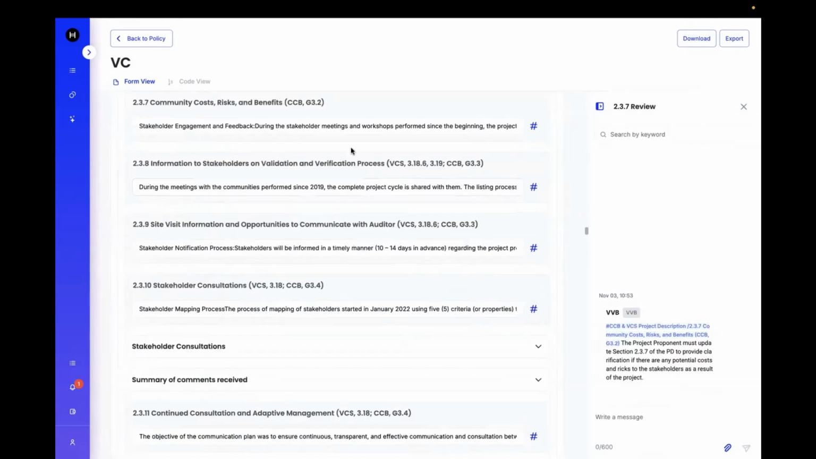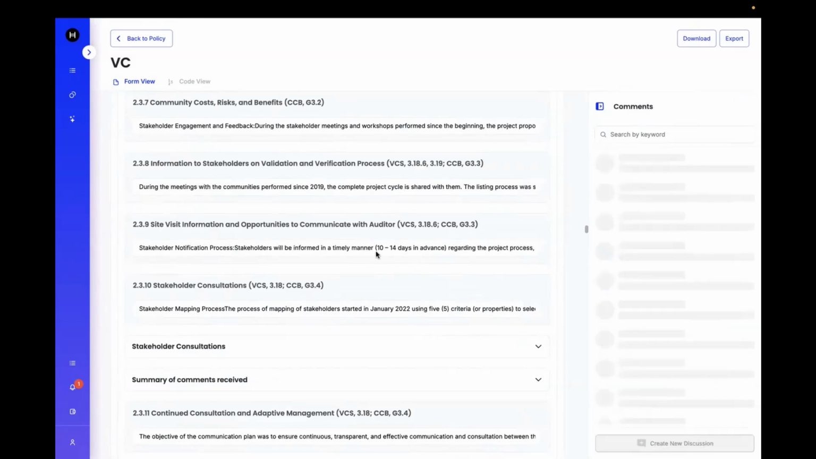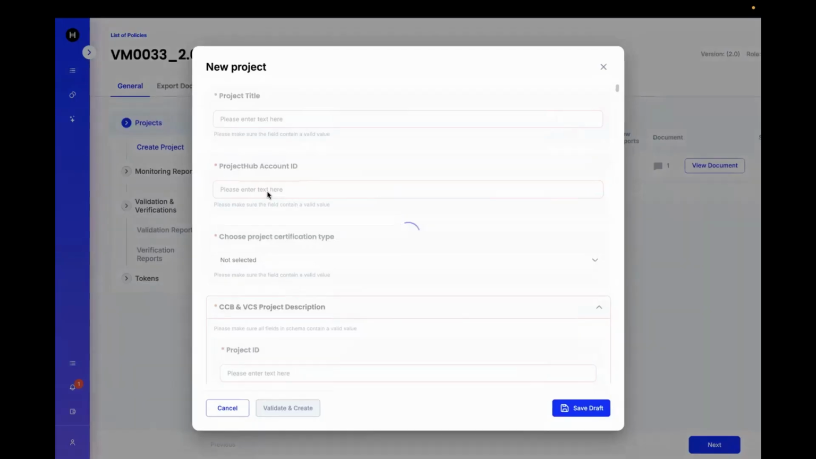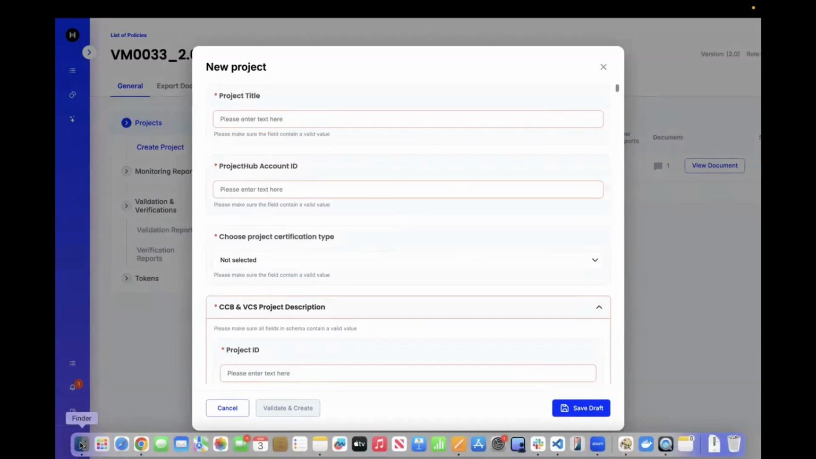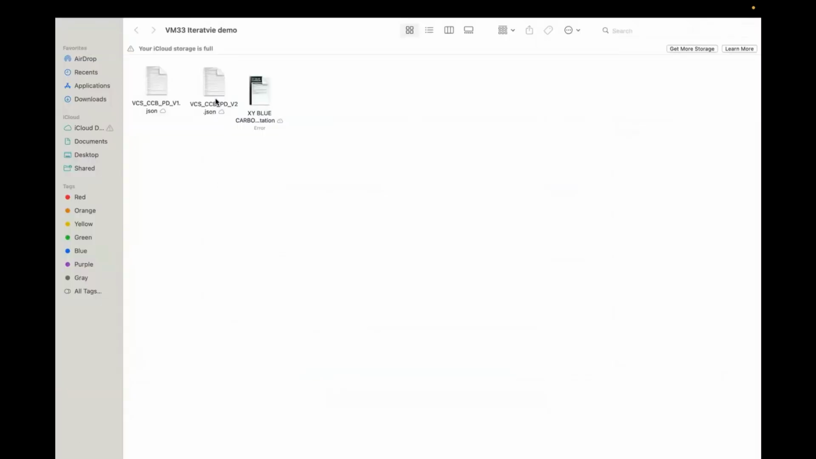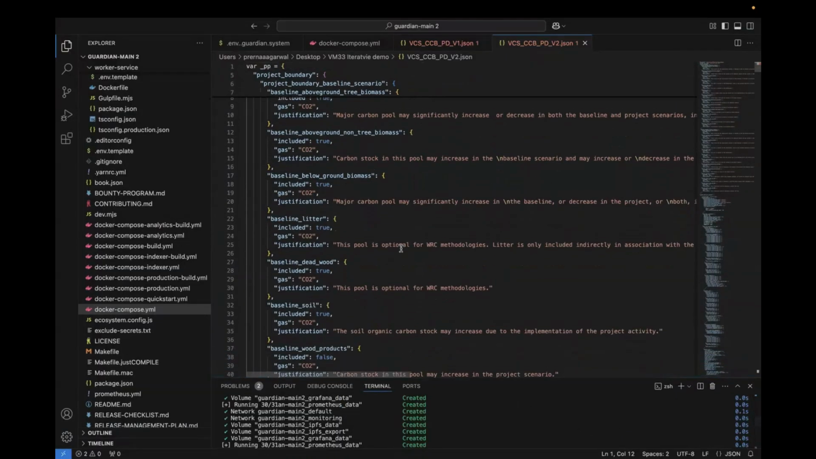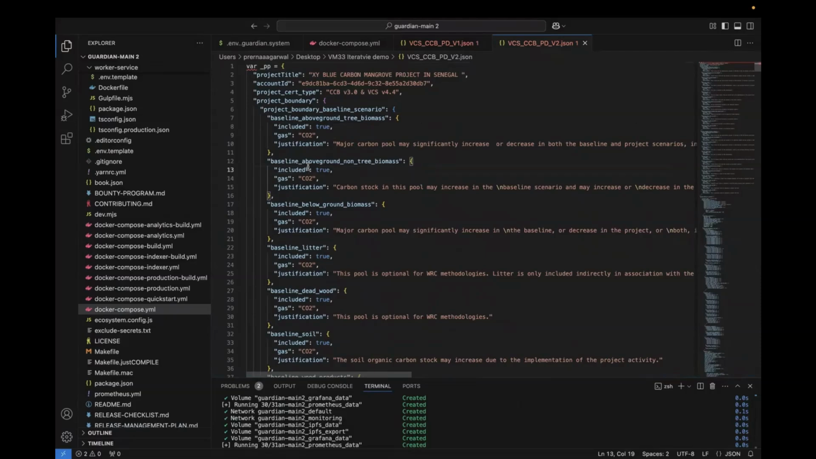So now as you can see, for my 2.3.7, the validator says that I need to update section 2.3.7 of the PD to provide more clarification on any potential costs and risks to the stakeholders as a result of the project. So in order to correct this, I would again submit a new project with all the corrections. For that, I have created a next version, in which I have added more detailed clarifications of what the validator expected.